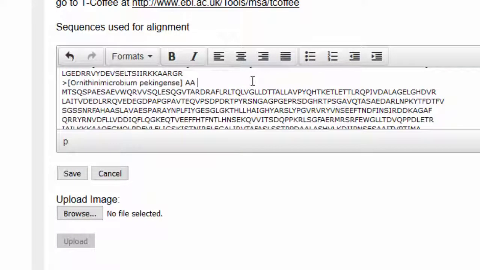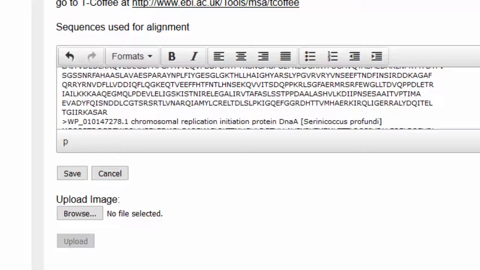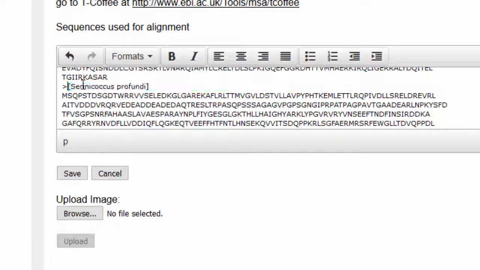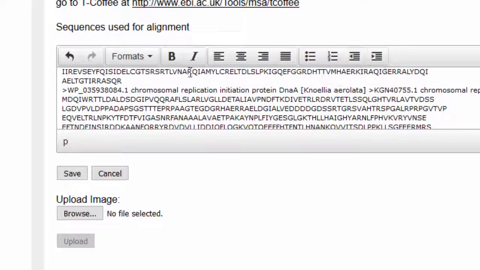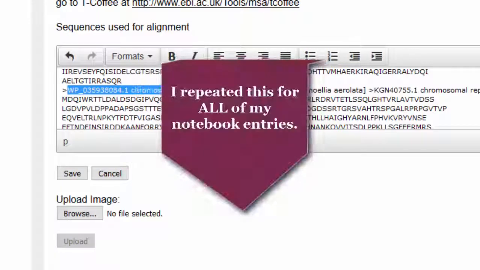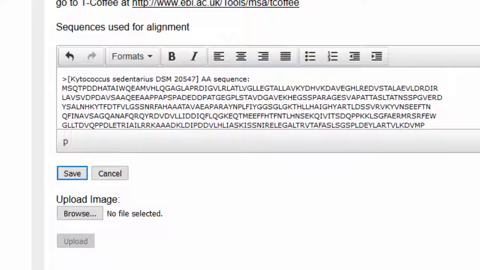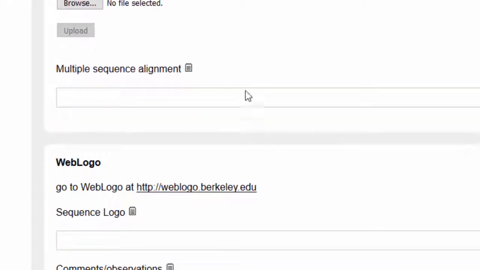What you don't want to do is create hard returns where you create new lines. But this will shorten it up and make it a little bit friendlier. So I'm done cleaning that up. To me, it's worth it. And the next thing in our notebook that it looks for is a multiple sequence alignment. And that's what the T-Coffee website is going to look for.